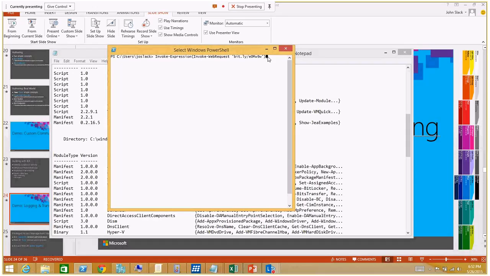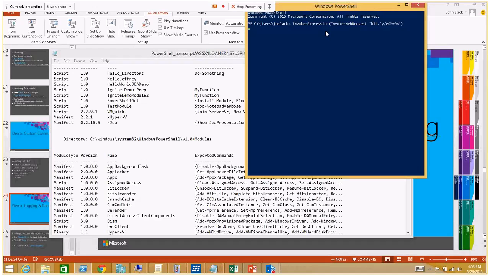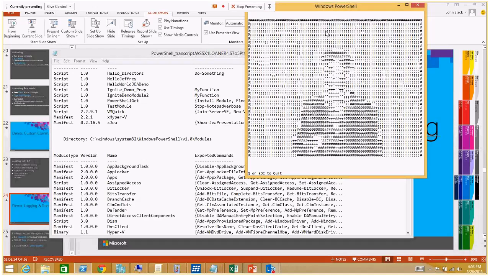Interesting. We'll open up a new PowerShell prompt. Give it a try. Go. Here we go. All right. So hopefully you guys can hear that. That is Rick ASCII. So if I can get it to quit. There we go. Happy scripting from PowerShell and Rick ASCII.